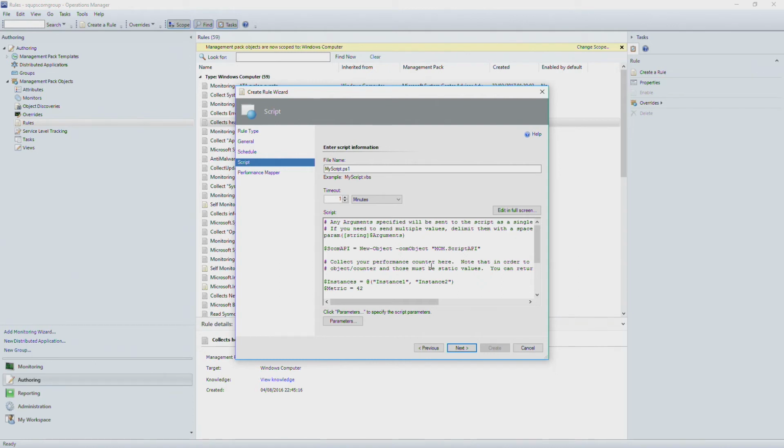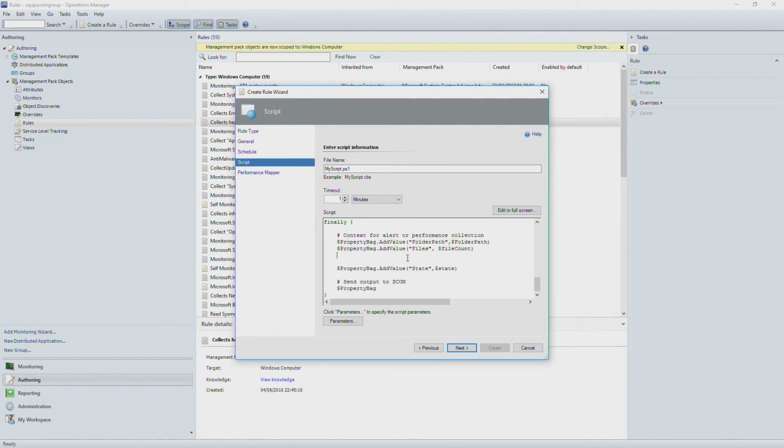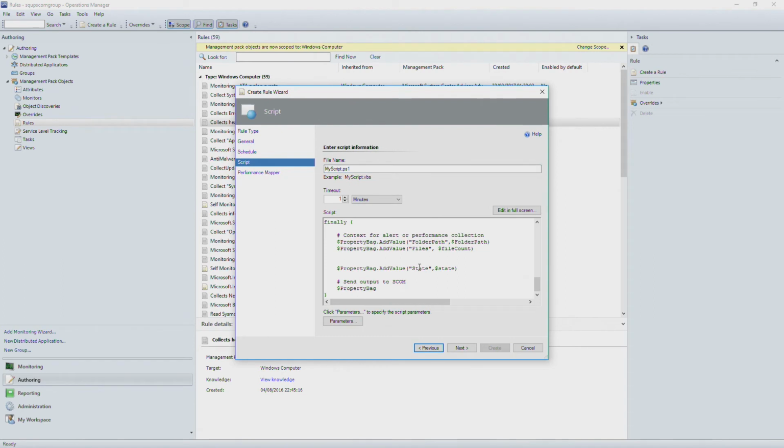So if I had this script running as a performance collection rule and as a monitor, it runs once, does all its number crunching once, and then SCOM just pours over the data afterwards. So that is the absolute key to getting your scripts to scale. So do not forget to do this. It's really, really important. So if I hit next on this now, this script is the same as before. It's got a property bag value called files and has a property bag value as well called the size. So let's grab my files text there.